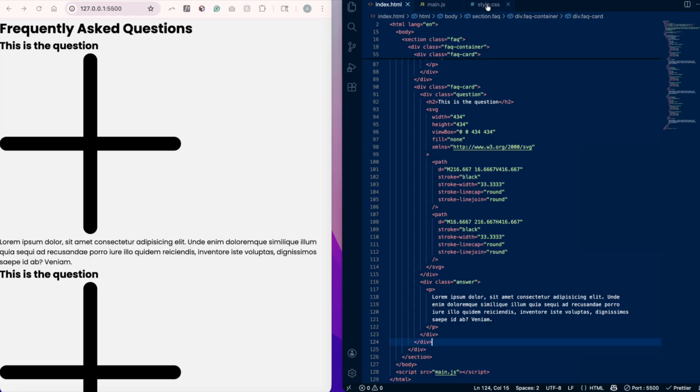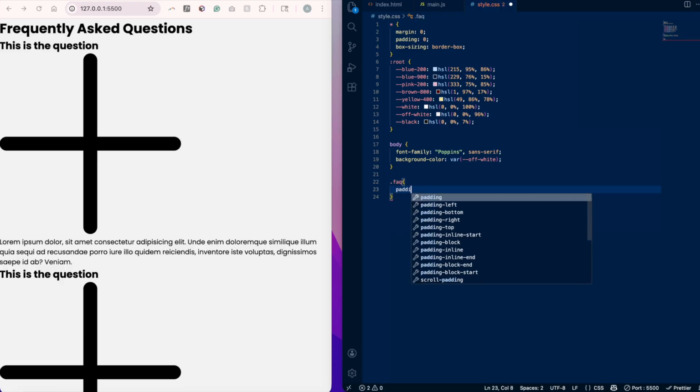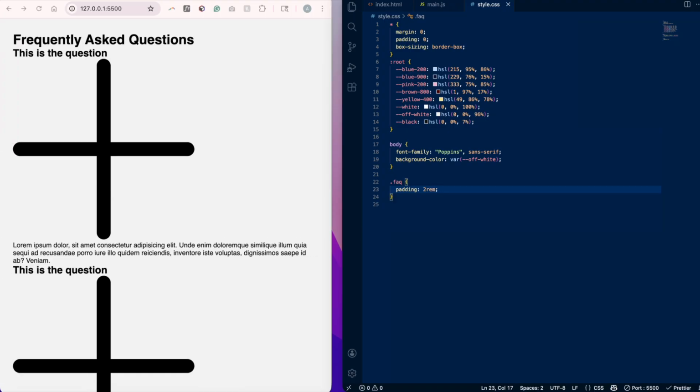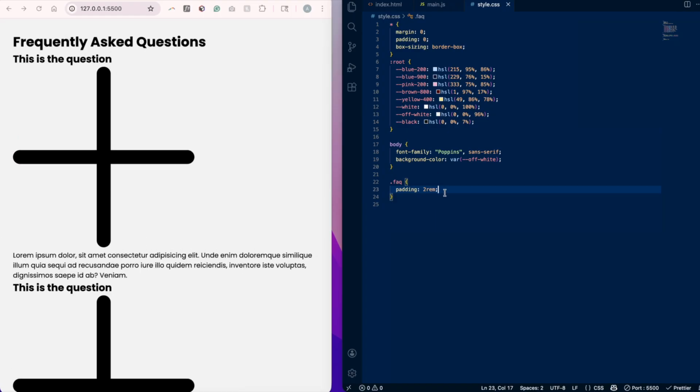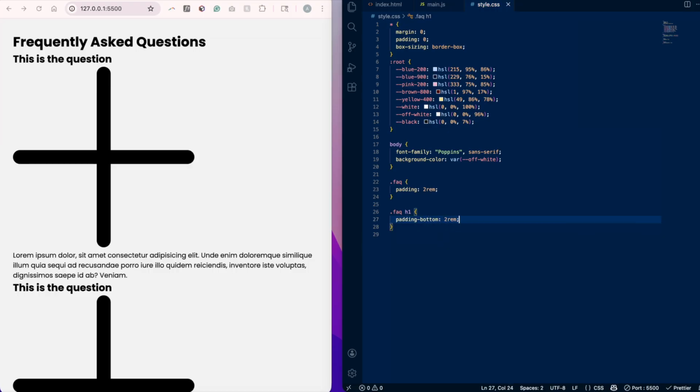Now what I'm going to do is go into my CSS file. As you can see, I already have some variables set up. I have a reset, and I have my font installed. So what I'm going to do now is go to my FAQ section. I'm going to give it a padding of 2 rem. Then I'm going to give my FAQ H1 a padding on the bottom of 2 rem.